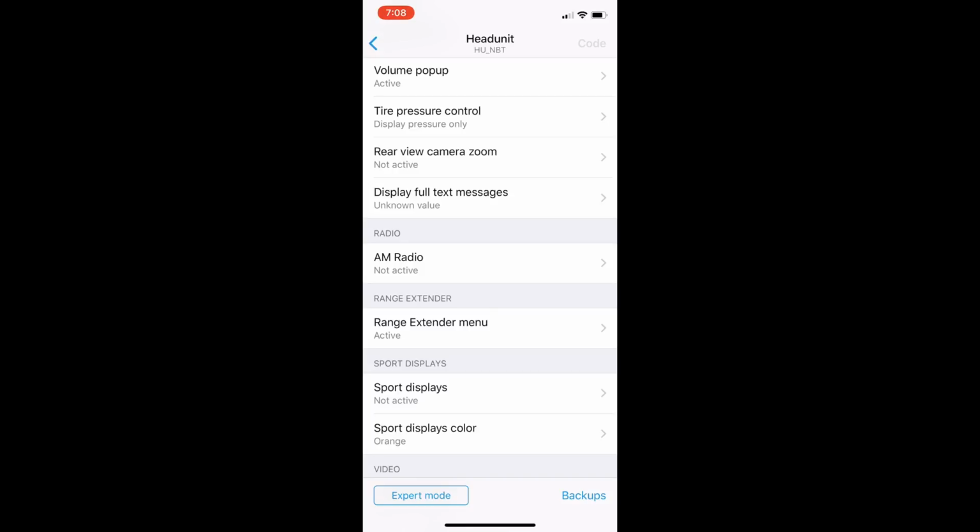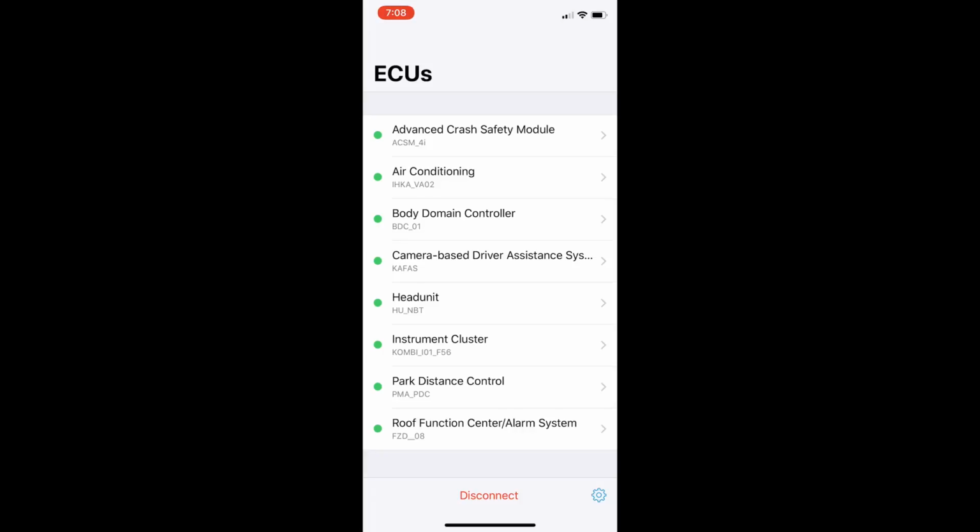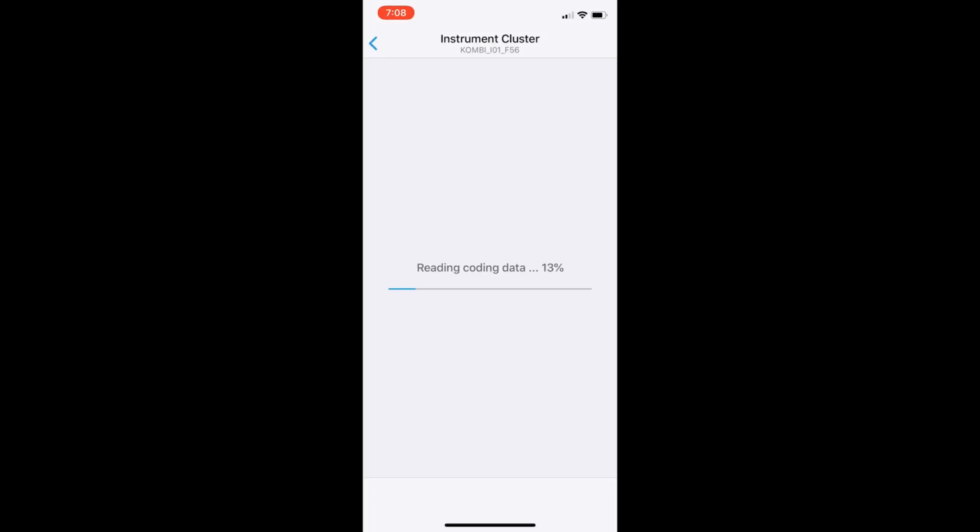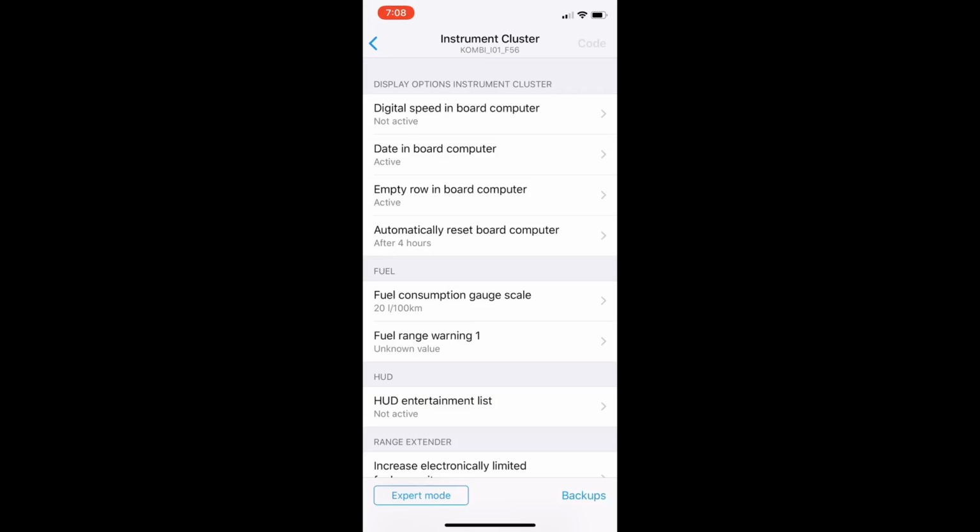When it's done coding, we're going to go back out, and we're going to go to the instrument cluster. The instrument cluster has a lot of other settings that we can check out. What we want to focus on now is enabling the unrestricted gas tank. This car has a 2.4-gallon gas tank, but it is limited to 1.9 gallons. That's because for this to qualify for certain tax, like EV credits, the gas range has to be less than the electric range.